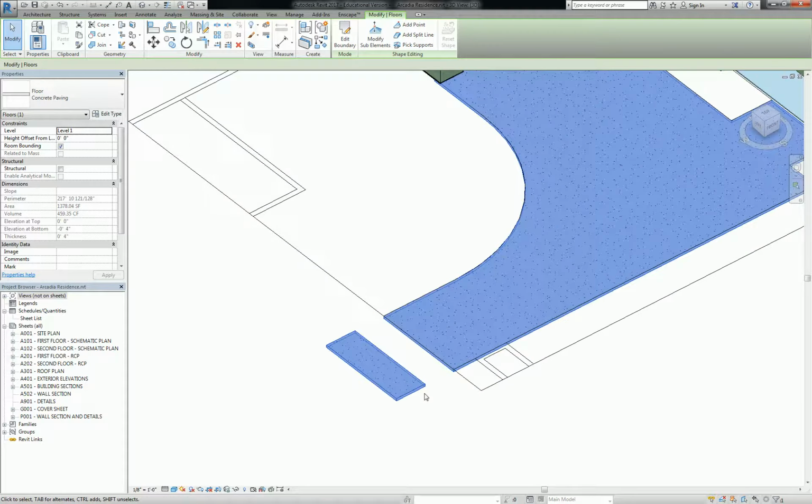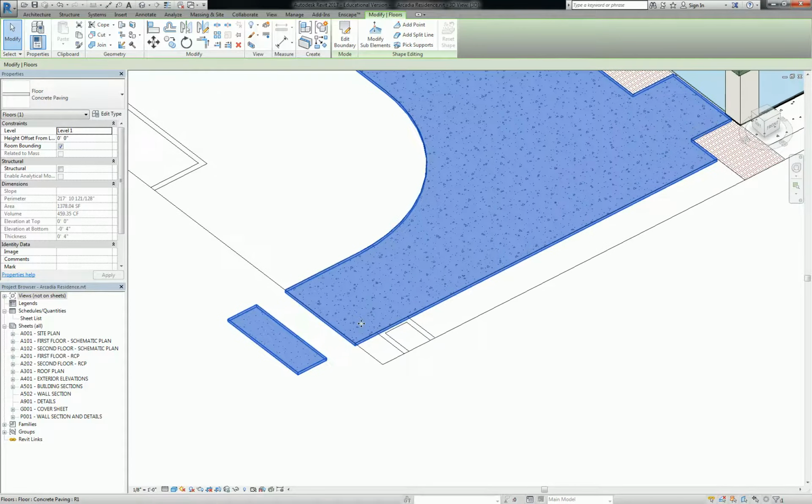Okay. So why don't you guys spend a little bit of time getting to this point, and then we'll continue on with creating some level change within the surface. All right.